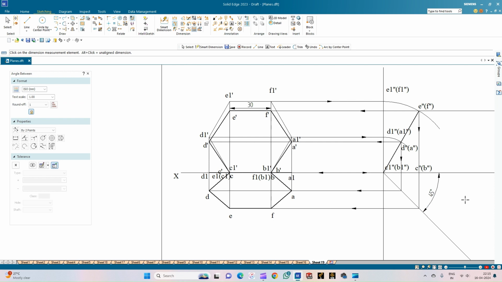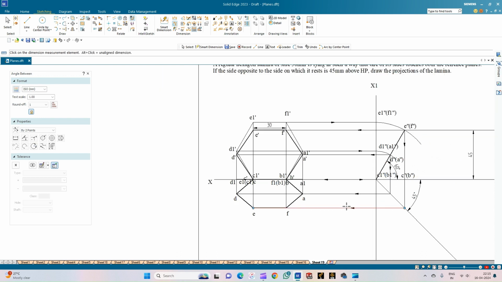Okay. So in order to measure the inclination of this particular lamina with respect to the HP, you can use this. So just measure the inclination. So you can just tell that the lamina is inclined to the HP at an angle of 60 degrees. Okay. So this completes the problem.